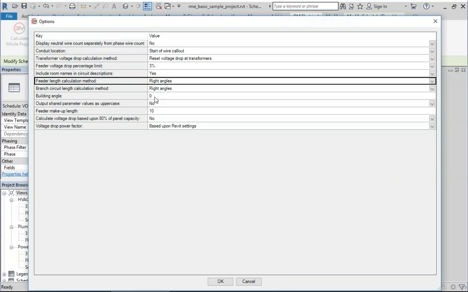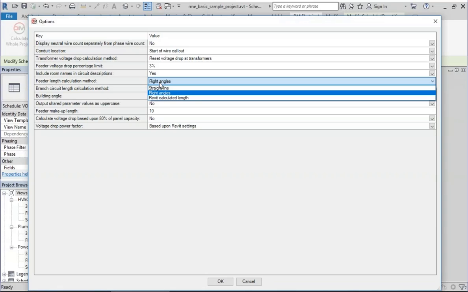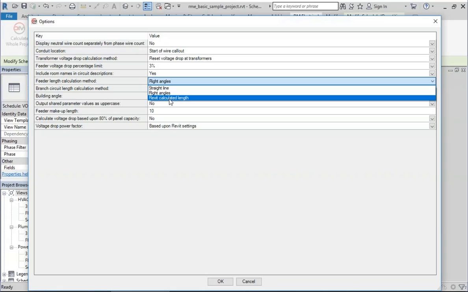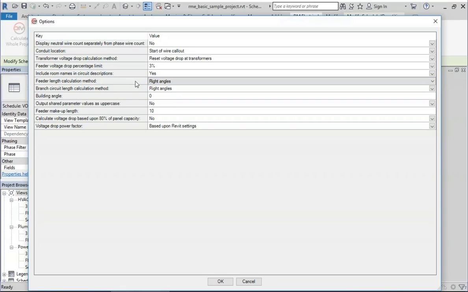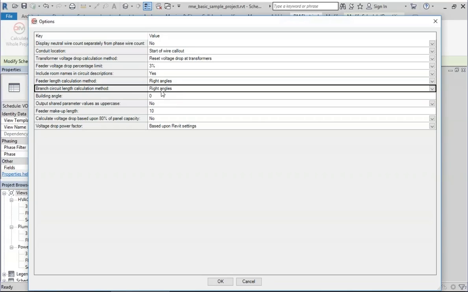And then we have the calculation method for feeder and branch circuits, whether we're doing the calculation by default based upon right angles or a straight line distance, or based upon what Revit calculates, because that is an option if you're using circuit paths in 2018 and later. And then you can override that at each level, for at the circuit and feeder level as well.